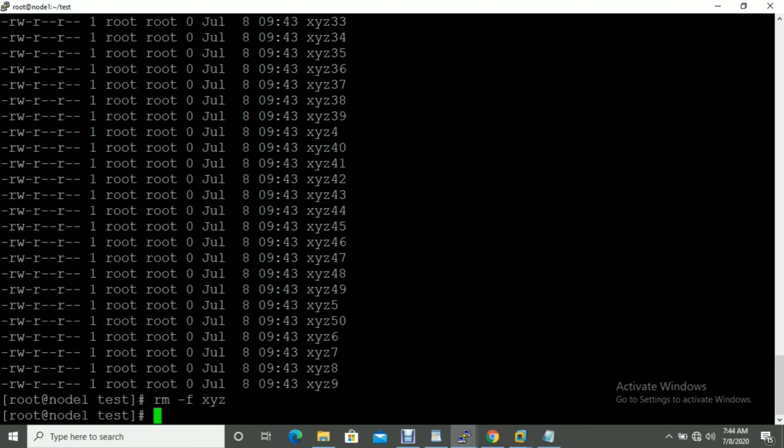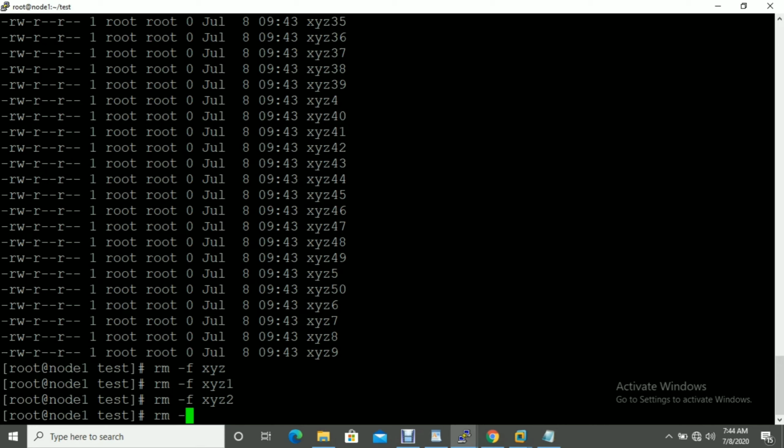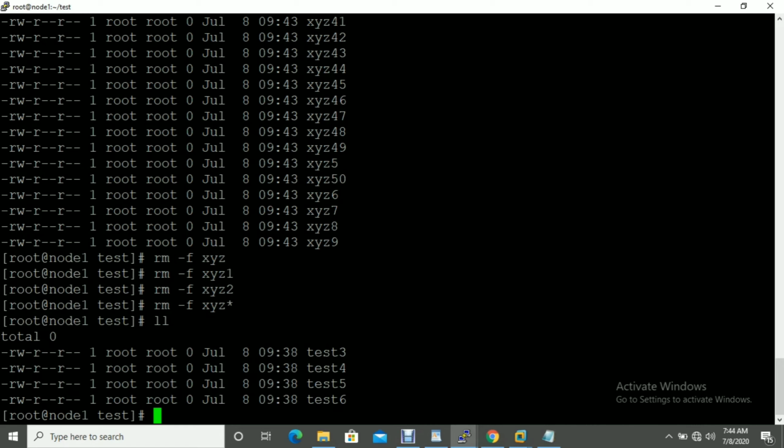xyz1, now you have to delete xyz2 again. So this is a long process. In this condition you can use rm -f xyz*. All the xyz files will be deleted. You can see now that the xyz files are not available. So star means it's going to delete all the files.